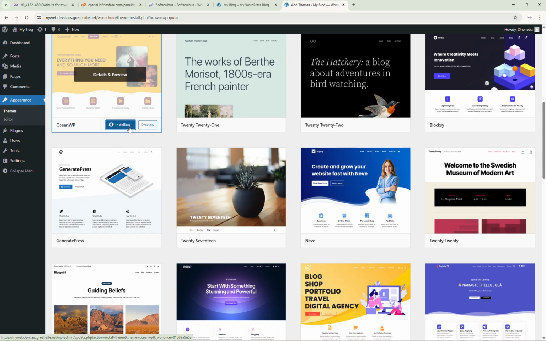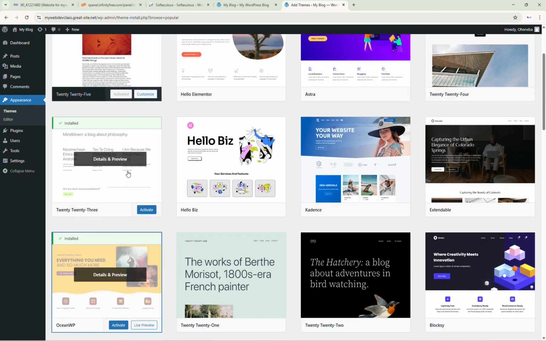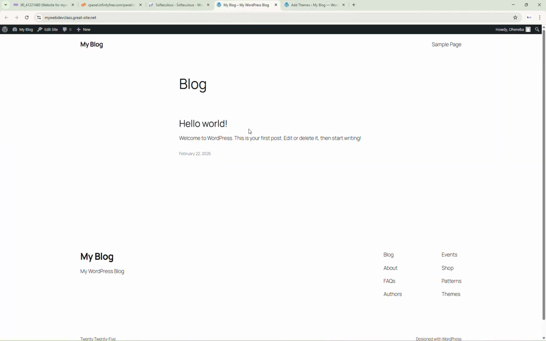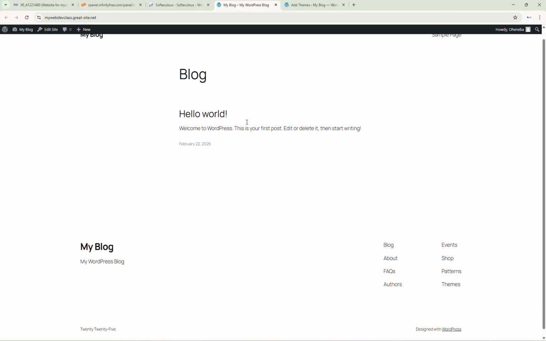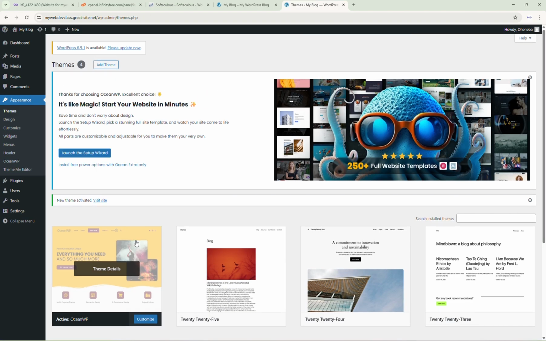So I'll click on install Ocean WP. Now after you install Ocean WP, you need to activate it. So you click on activate. Activate means that though we've installed it, we've not activated it here, so it's not showing. So we need to activate it. So you click on activate. Activate means you've set the theme in motion. That is the theme that is happening now.